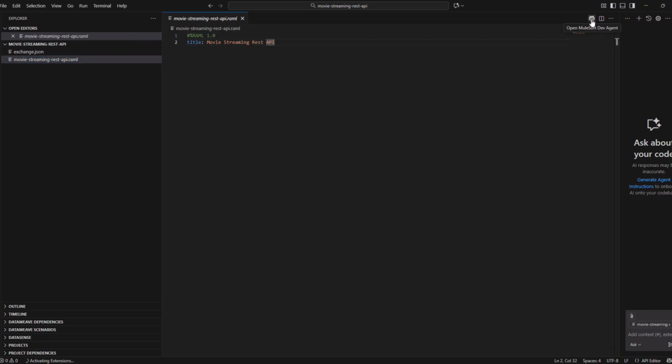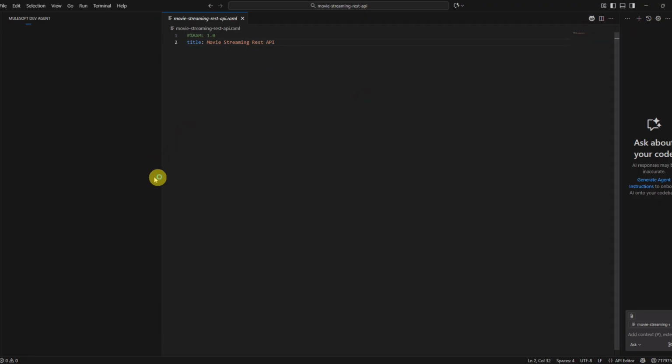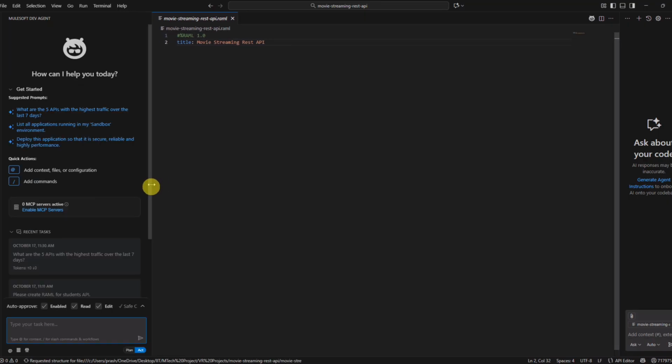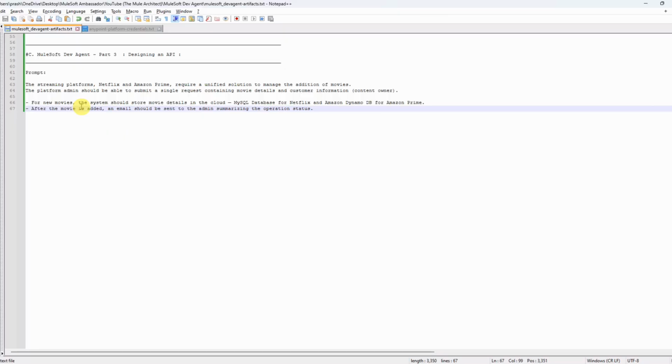Okay, so I'll quickly go ahead on the right hand side and click this Open MuleSoft Agent, and we are going to execute one use case. So before executing, I'll explain you what that use case is all about. So this is the prompt which I'm going to use. So we are going to create a streaming API. So this is the prompt.